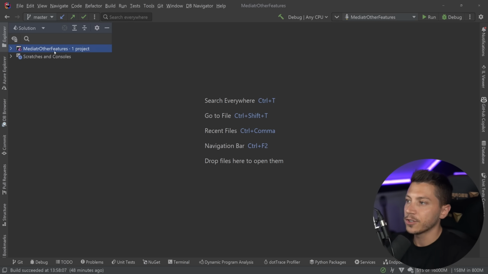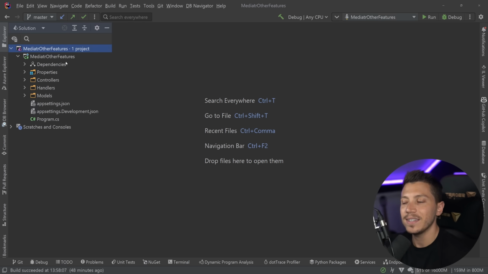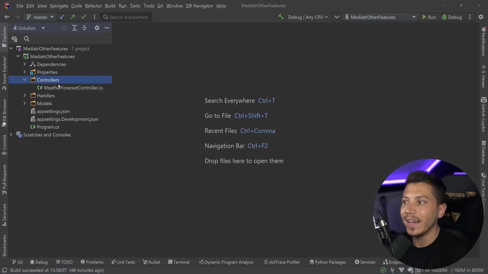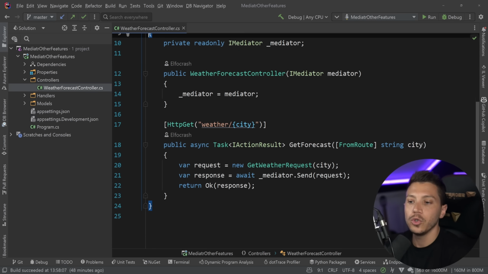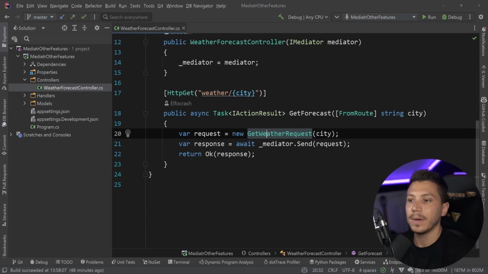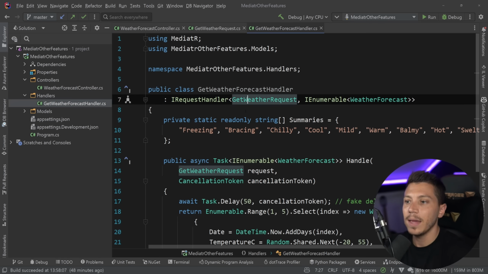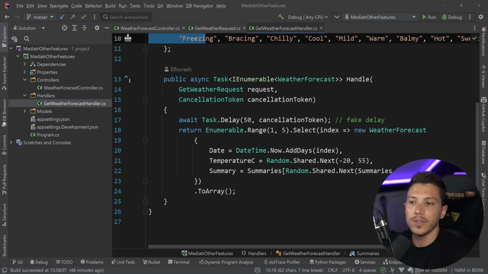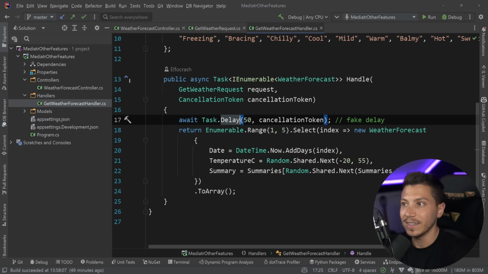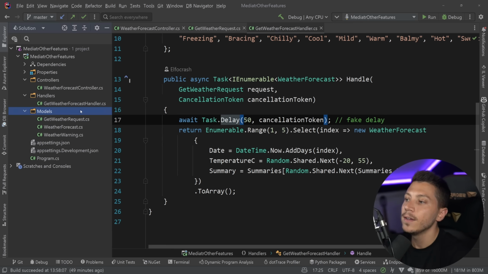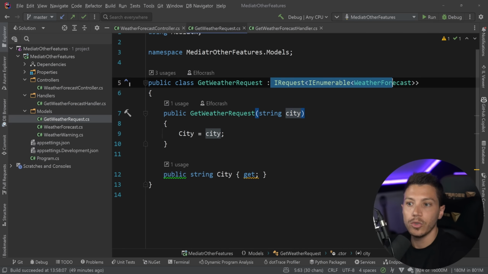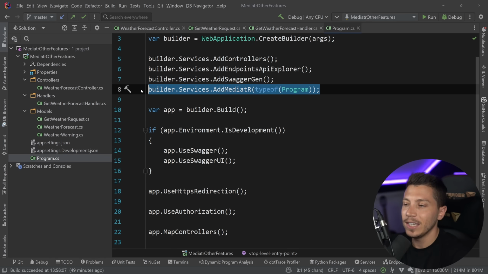All right, let me show you what I have here. So I have a simple API over here, and this is basically the same thing that comes out of the box with a boilerplate ASP.NET Core Web API. However, this has been modified to use MediatR. As you can see, I have my get weather request, and I'm doing it by city. I'm still using the same in-memory fake generation because I don't want to spend time connecting it to a real API, but I do have a fake 50 millisecond delay to simulate that I'm calling an API. And then I have my get weather request, which returns an enumerable of weather forecast, and that's it. And I'm doing all my wiring up here with this line of code.